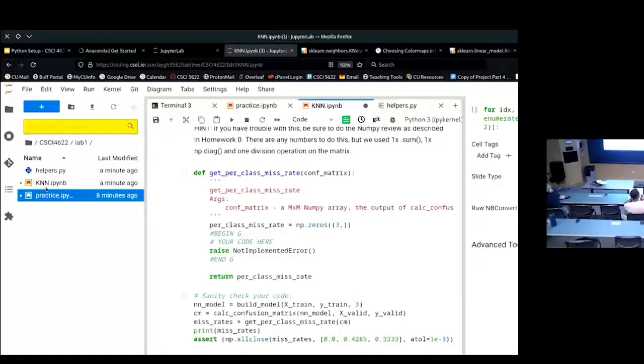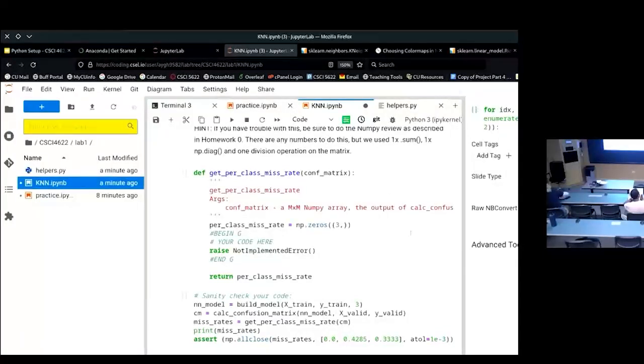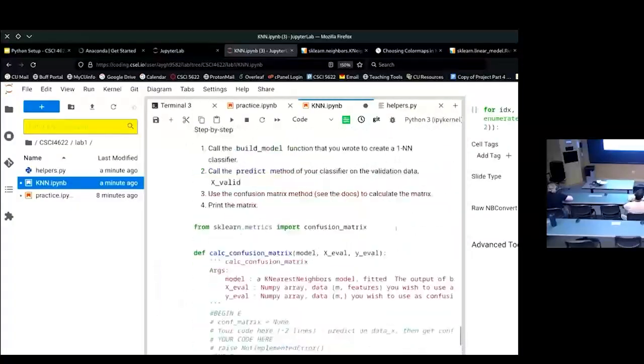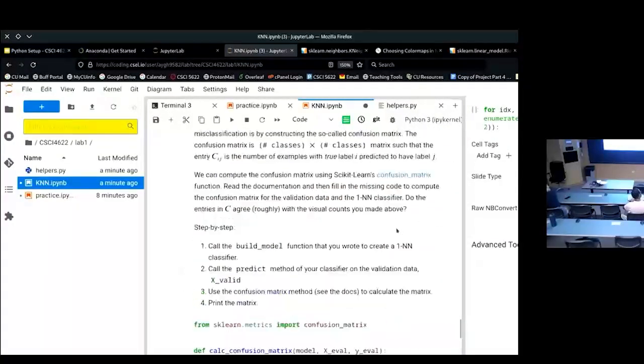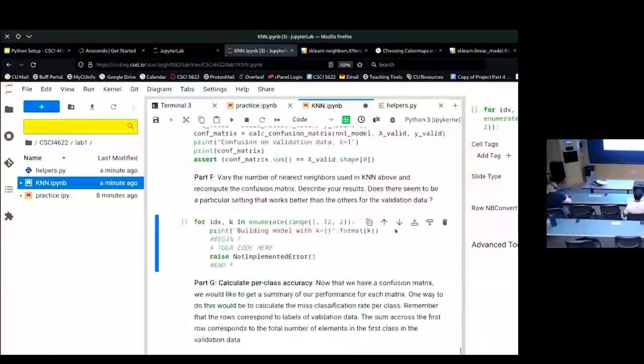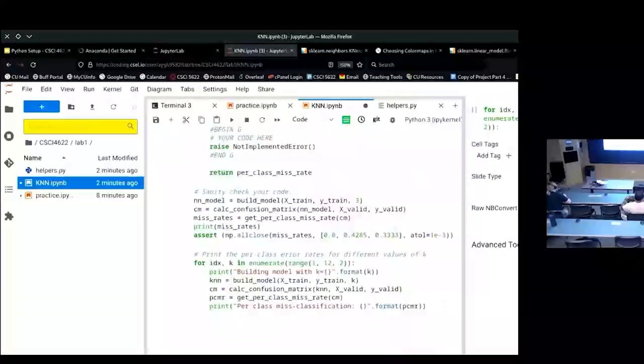So the homework is KNN. There are some remaining questions, so you can try to answer them. We stopped at D, and you have all the way to F.